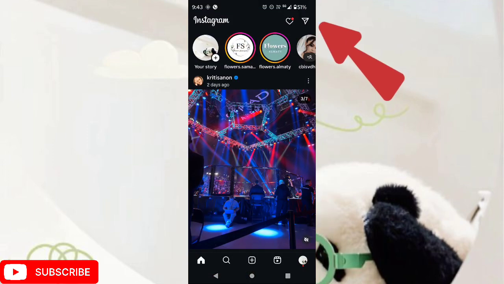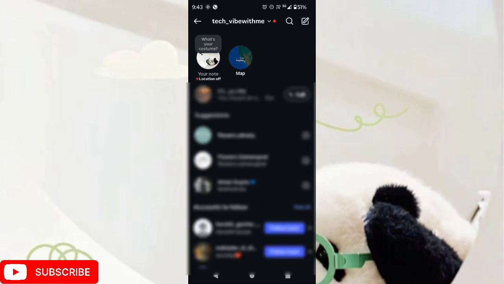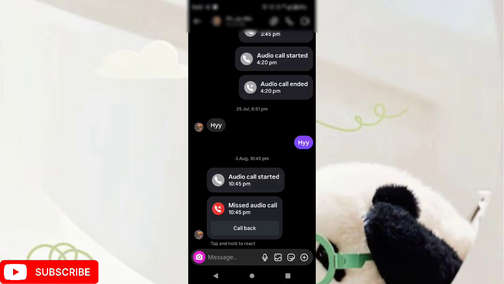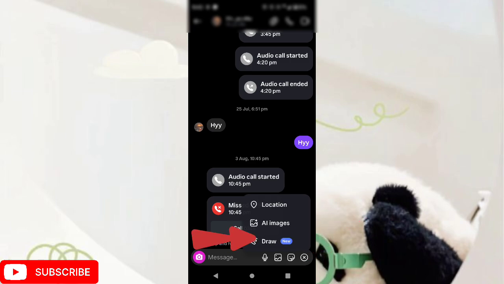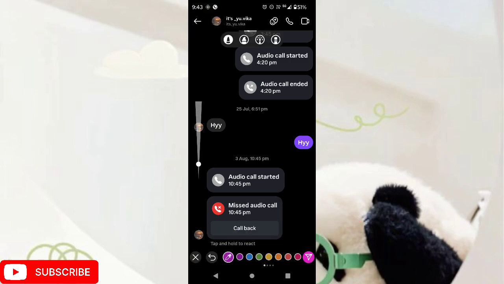Now at the top right corner, tap on the message icon. Now select any chat where you want to send your drawing. Now, at the bottom right corner, tap on the plus icon. Now, click on the drawing option.